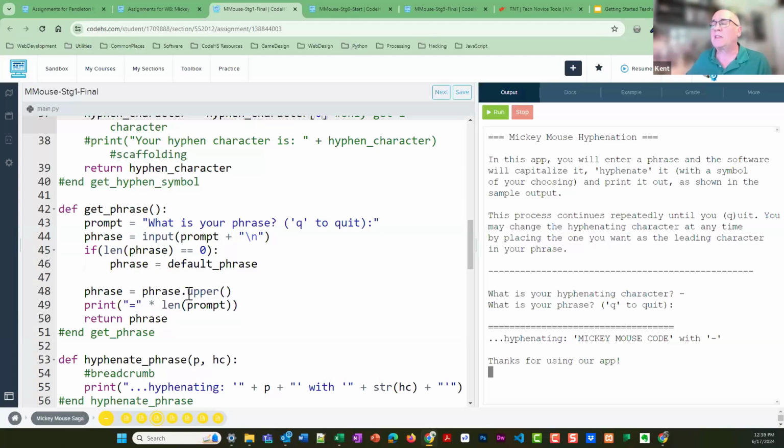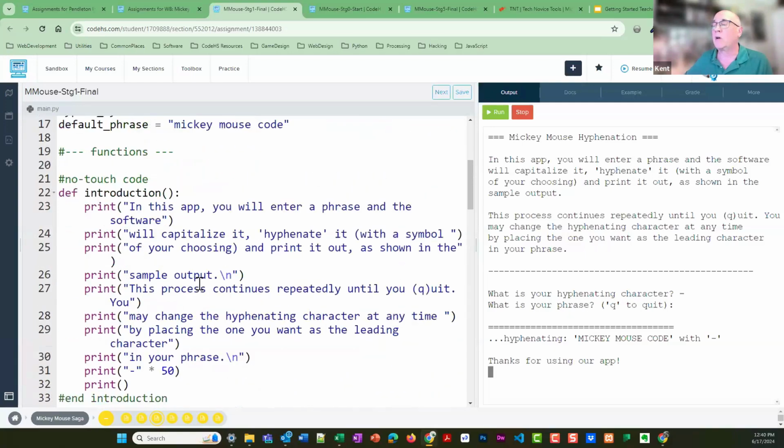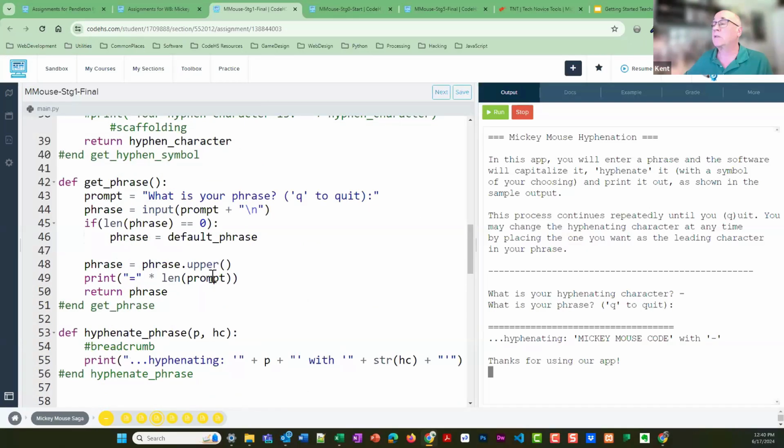It says phrase dot upper. Now this is a different kind of function. It's affiliated with phrase dot upper. And what the heck is that? And I say that's another way of calling a function. Right now, just trust me that it works. But what did it do? It turned my phrase, which was lowercase, Mickey Mouse code, to uppercase. And I see it right there. And so later we'll talk about the difference between functions that look like this and functions that look like this. Right now, I just want them to start thinking about it.